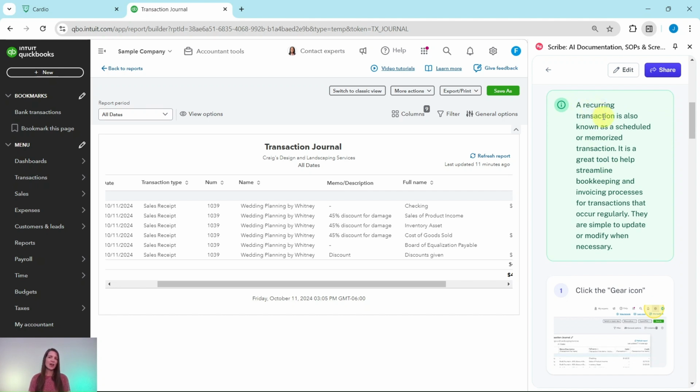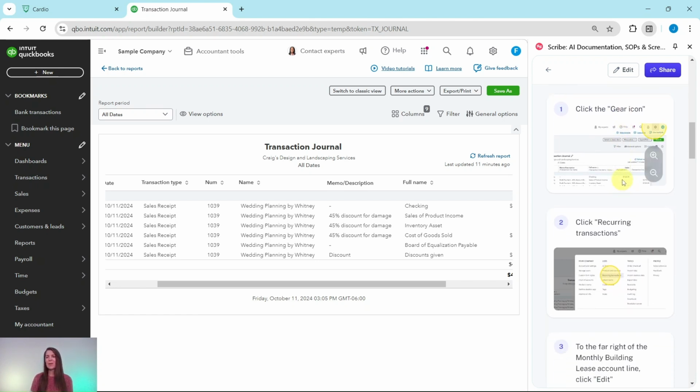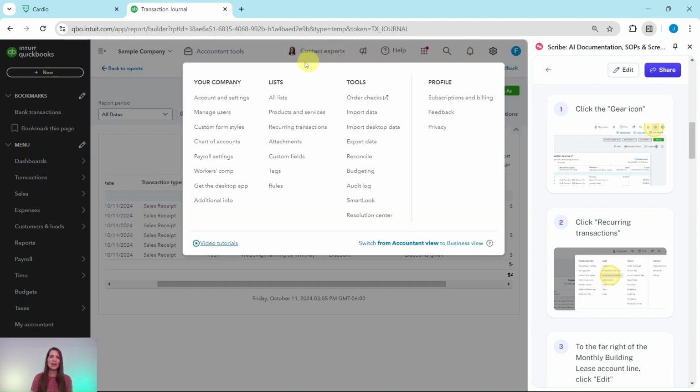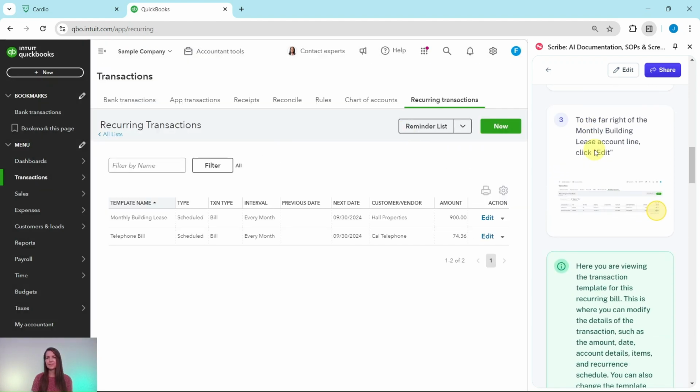So a recurring transaction is also known as a scheduled or memorized transaction. It is a great tool to help streamline bookkeeping and invoicing processes for transactions that occur regularly. They are simple to update or modify when necessary. So we want to click on the gear icon and then select recurring transactions. So the gear icon is on the top right corner. Click on that. And then under the lists, you're going to select recurring transactions.